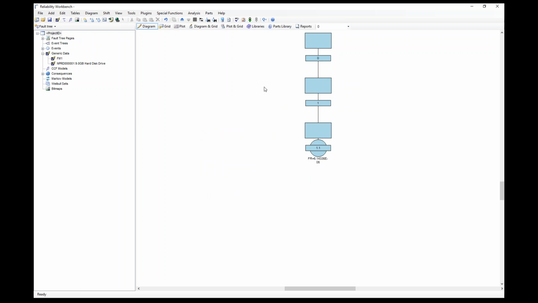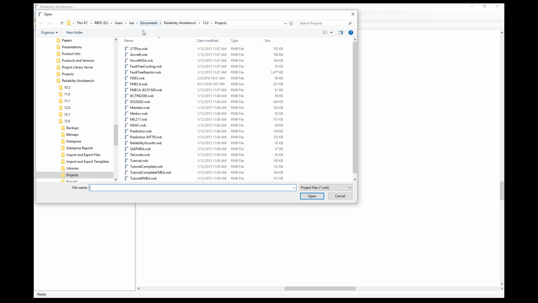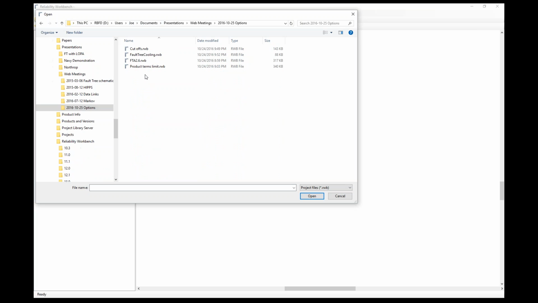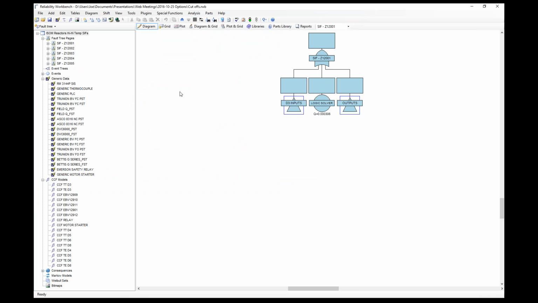Okay, let's take a look at some other options. So far we've been looking at some small fault trees, but what happens when you get into some really big fault trees? Okay, so this is actually a sanitized version of a project that a client sent to me.